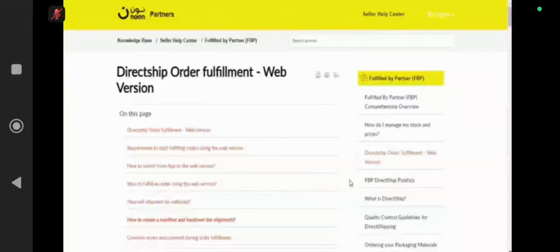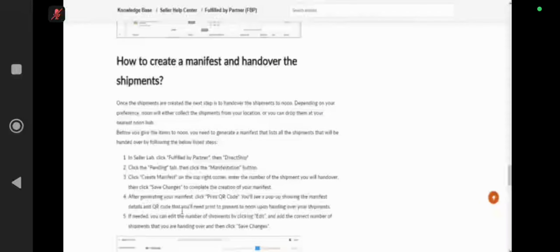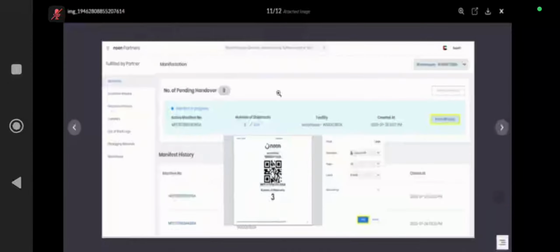We also have a Help Center article called Direct Ship Order Fulfillment, where we show you a complete explanation of how the manifest works or how it has to be created. Just click on this button and it will redirect you to a step-by-step procedure of how you can create a manifest. Once the manifest is created, you will be seeing information something like this, and you will have an option to print the QR code.